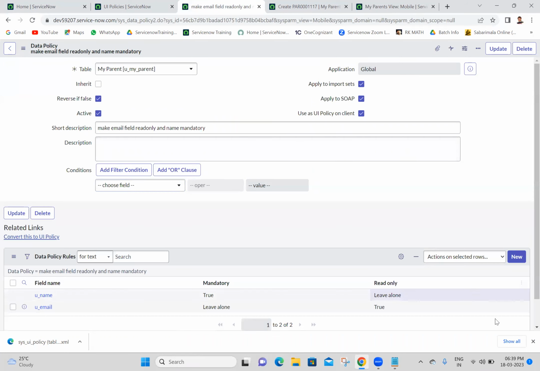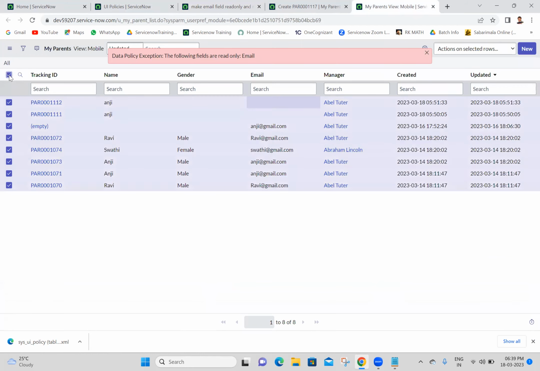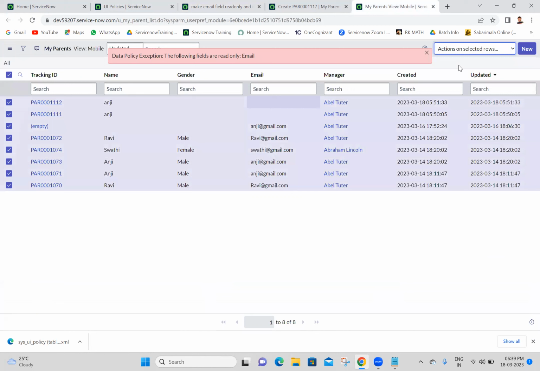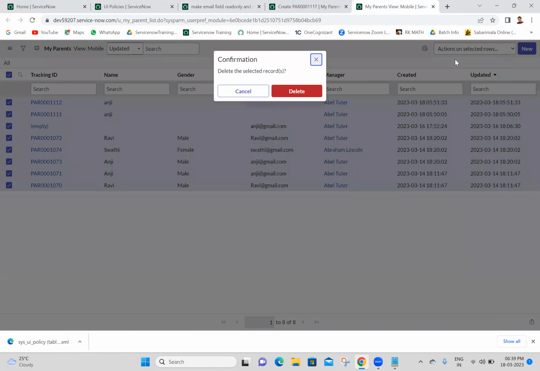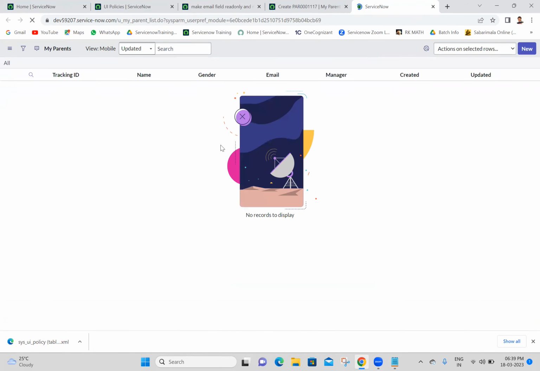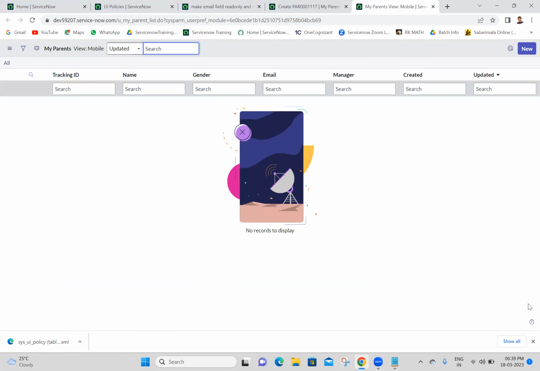Perfect. Now I'm going to one import set example also. Yes, here I have to explain one import set example. For that, I'm deleting the data. Wait. Delete. Yes. In my parent table, there is no data now.